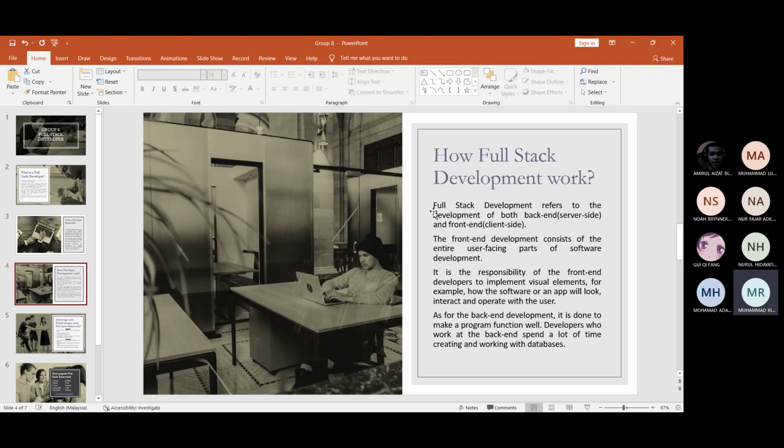And next, how does full stack development work? Full stack development refers to the development of both the back-end server side and the front-end client side. The front-end development consists of the entire user-facing part of software development. It is the responsibility of the front-end developer to implement visual elements, for example, how the software for an application will look and interact and operate with the user. As for the back-end development, it is done to make a program function well. Developers who work at the back end spend a lot of time creating and working with the database.